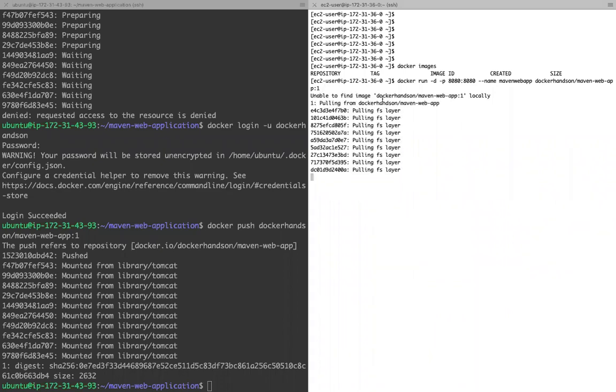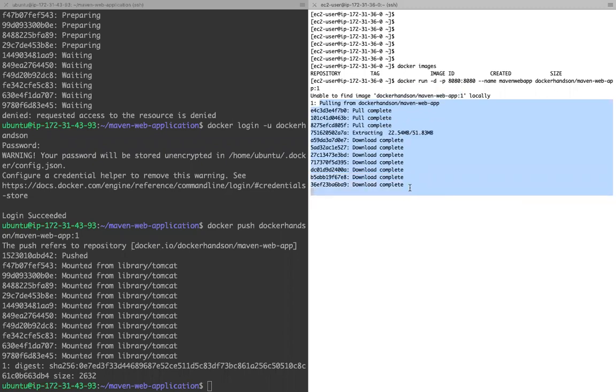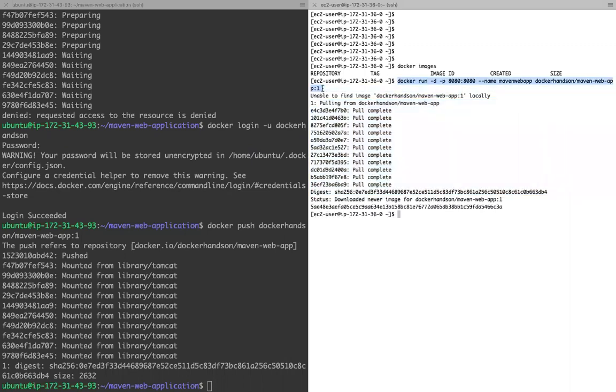Now it is saying unable to find this image locally. But what is it doing? The image is not there locally, so it pulls it, and it is creating a container. Now you guys also try to execute this command in your servers, if you have already installed Docker.